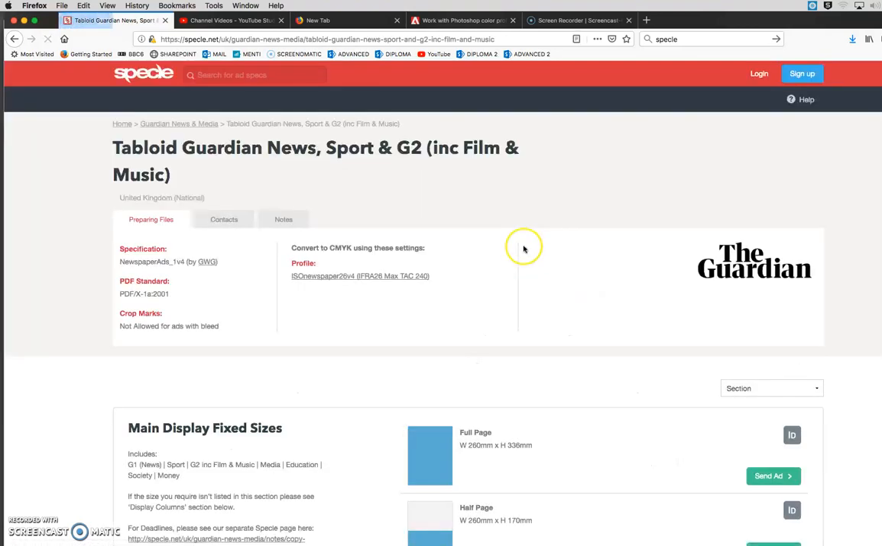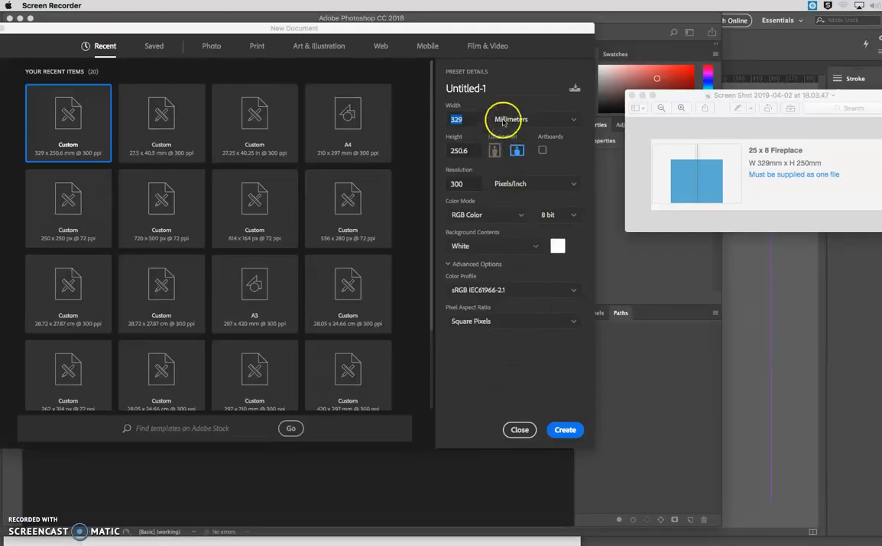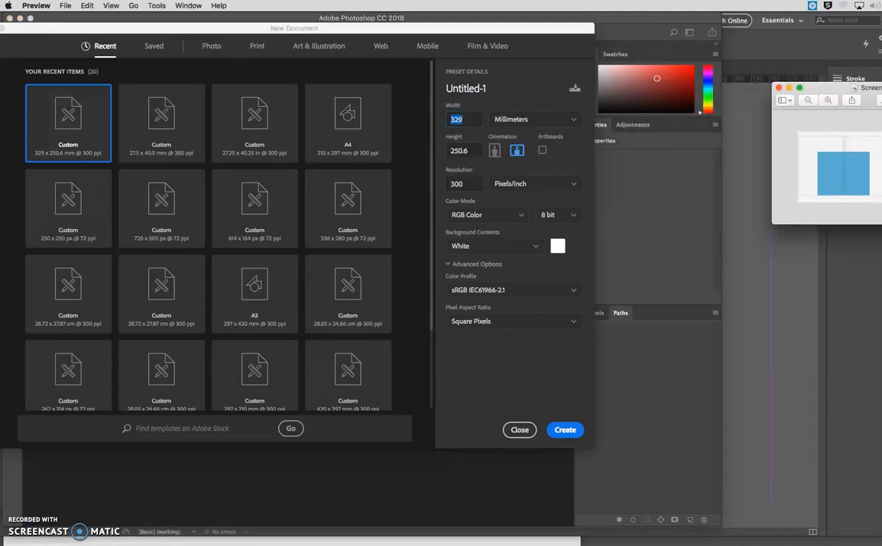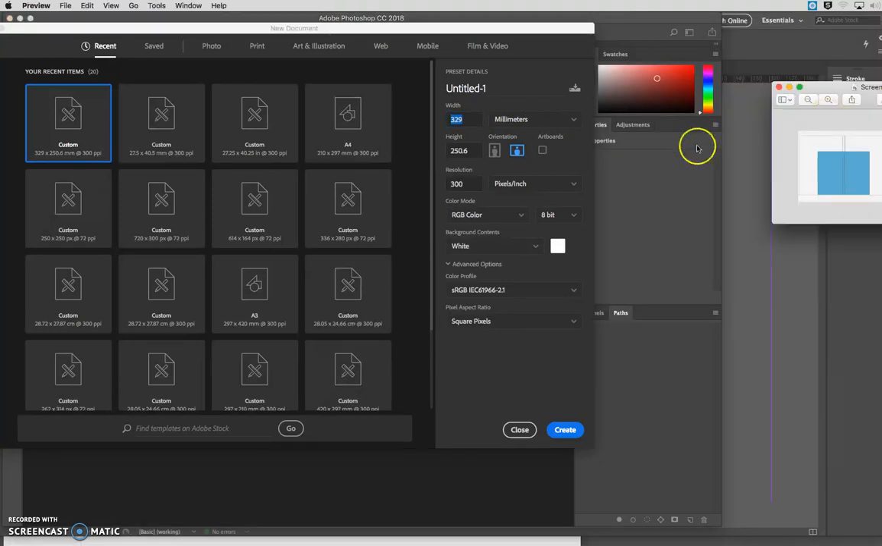Bit slow today. Make a note of that size, or look at your screen grabs, and you're going to make a document the exact same size in Photoshop and prepare your image for the advert. I'm going to prepare my document to the same size, and this is Photoshop. So we need 329 millimeters by 250.